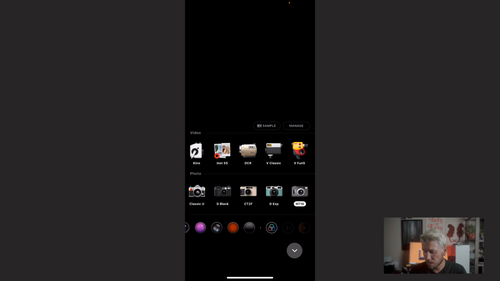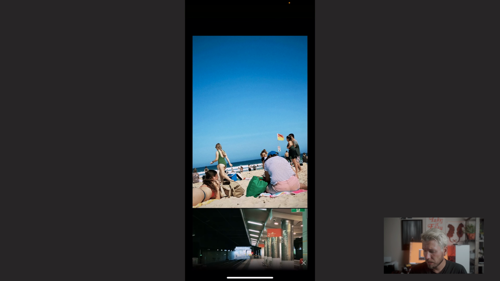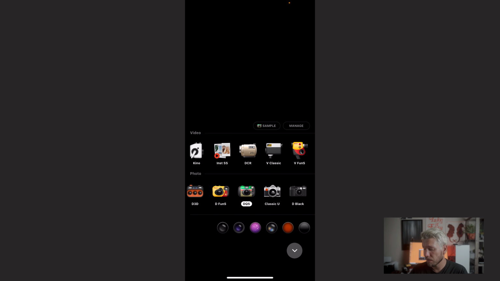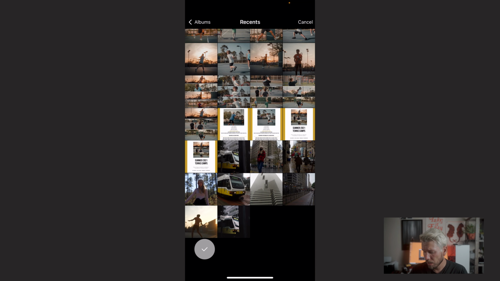So now let's pick a different camera. Let's say we want to go with maybe this DQS. It has a film style for a disposable camera, like a retro kind of look. So we're going to go ahead as well. I think it'd be kind of cool to test it out with this tennis photo that I did.